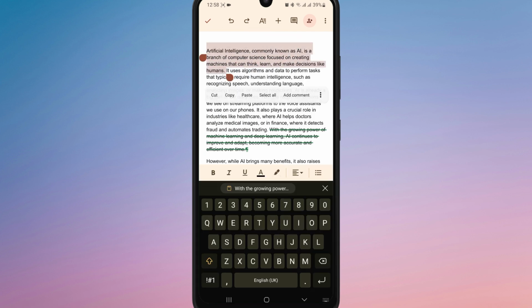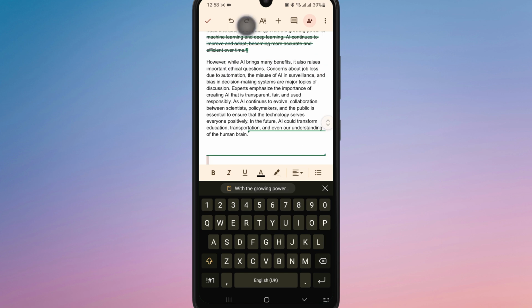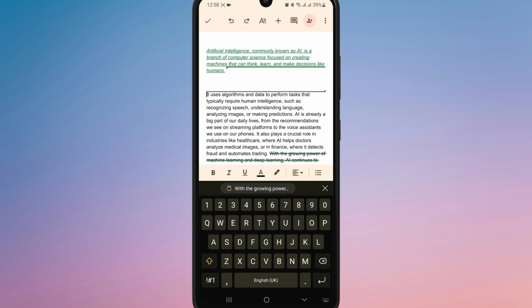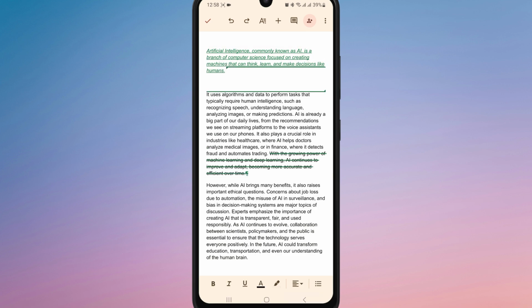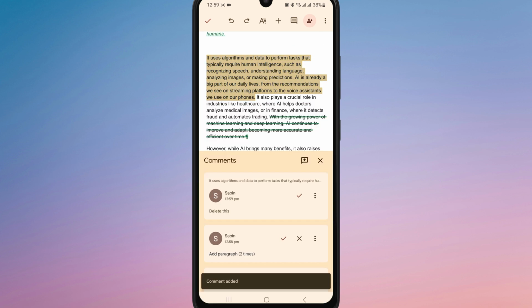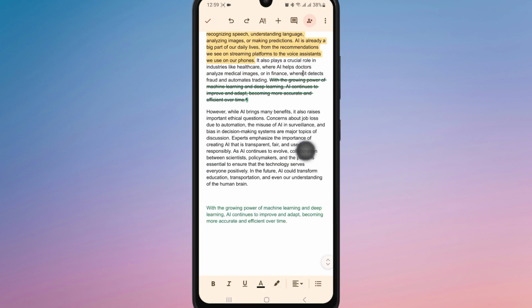If you want to add a specific comment without changing the text, just highlight the word or sentence, then tap the plus icon or comment button to add your note. This is especially useful for collaboration as it helps everyone track proposed changes without altering the original content. You can switch back to editing mode anytime if you want to make permanent changes.